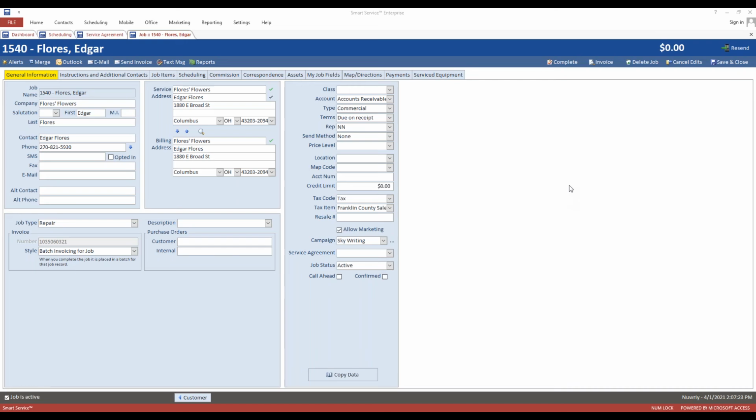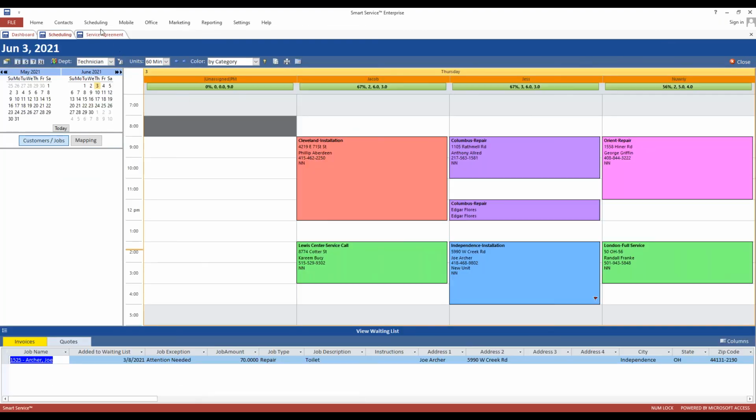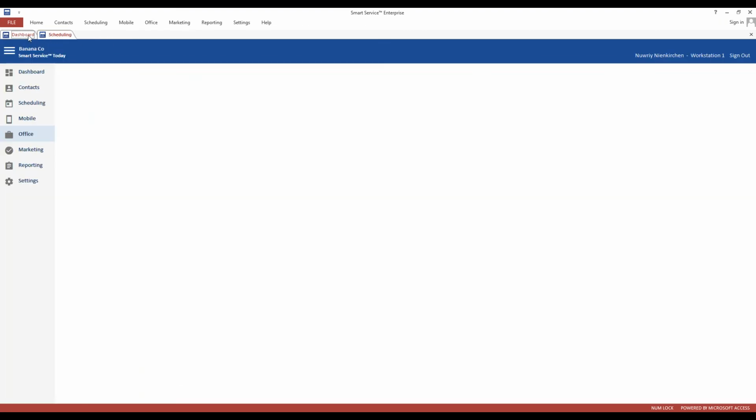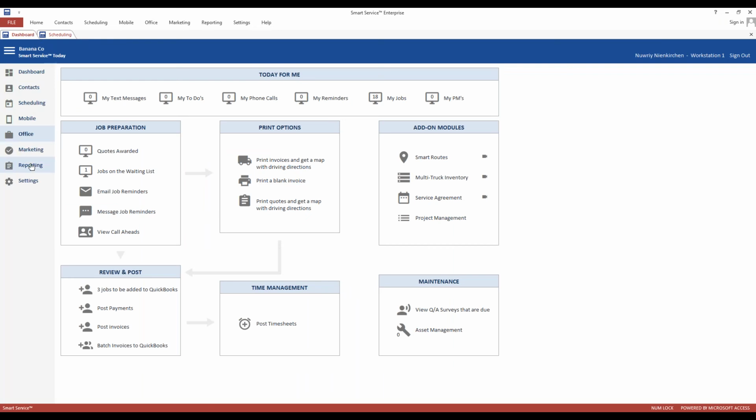So let's go ahead and move on here to our next feature. The next thing I wanted to talk about is actually going to be some new fields in reporting. So let's go ahead and head over there. Close out of this, close out the service agreement tab. We'll go over to our reporting section.